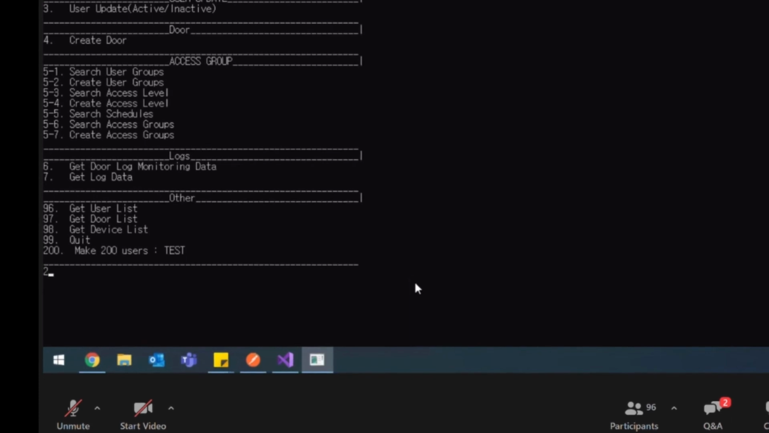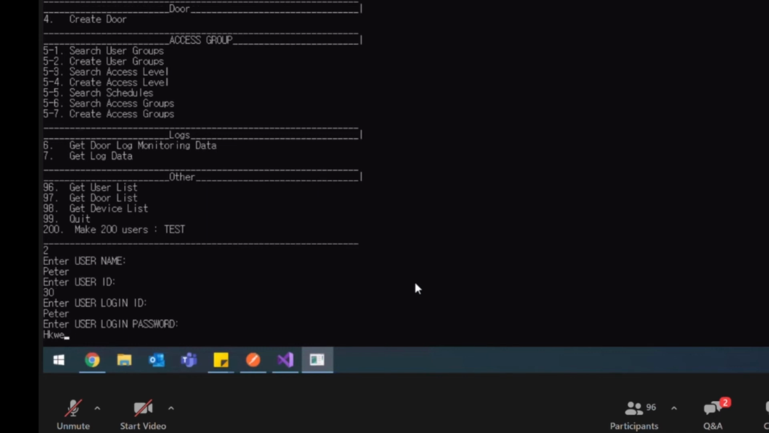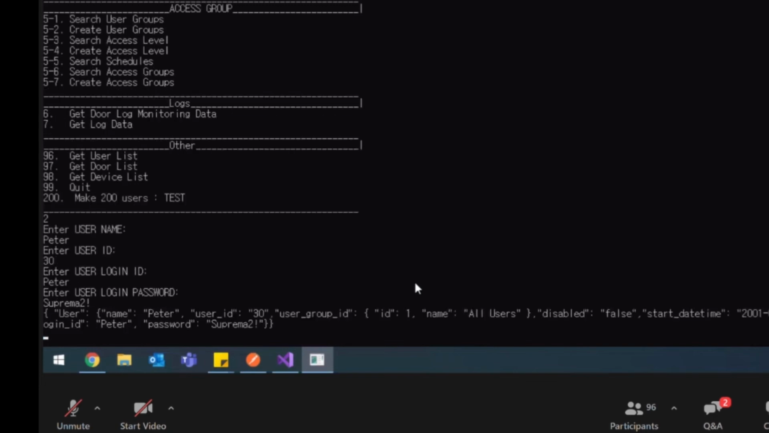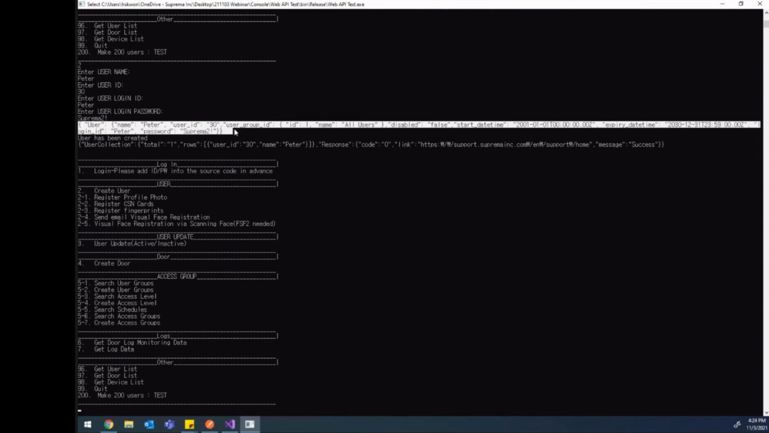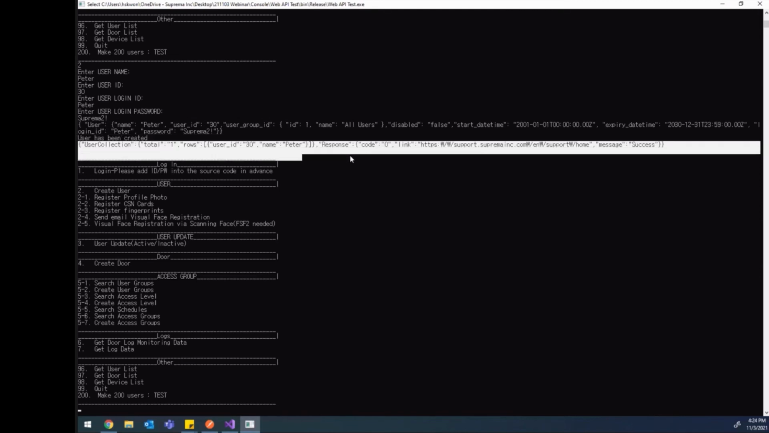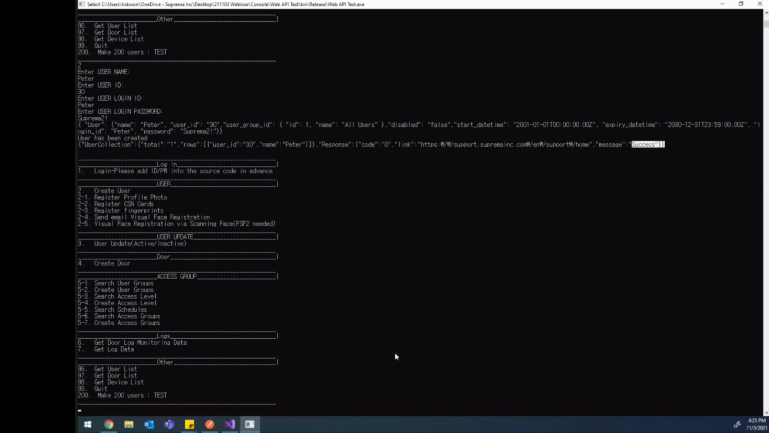Let's say you want to create user number 2. You have to enter username. Let's say Peter. Enter user ID. Let's say 30. Login ID, same as the name, and password. There, the user. This is the input request value. The user has been made. This is the result. Message success.